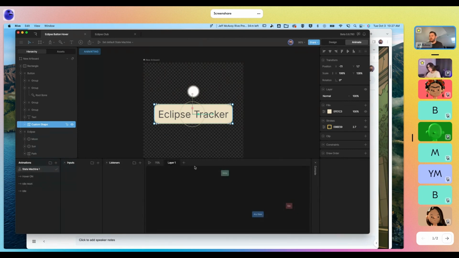But if I go into my state machine, what I want to do in this case is have it go from idle to hover on. And so I'm going to drag both of those states onto my state machine area here. And to control when that happens, I'm going to create an input. And I'm going to use a Boolean input. So you can create 3 types of inputs. There's a number, a Boolean, or a trigger. A Boolean is the one you can set to true or false. So I'm going to use that one.